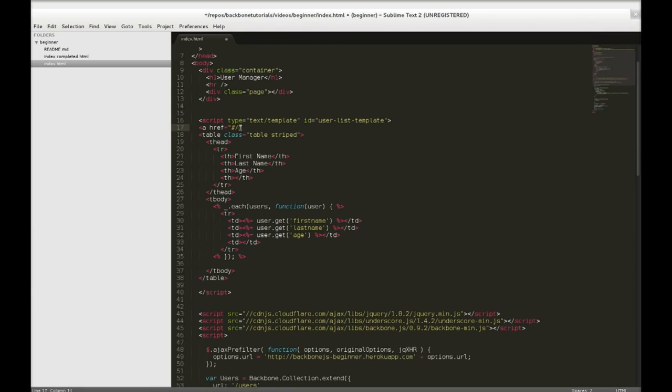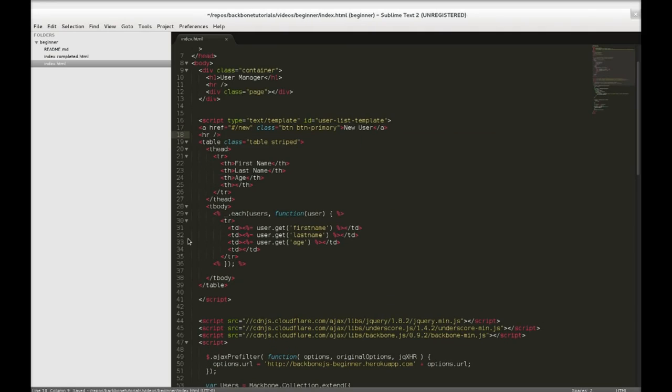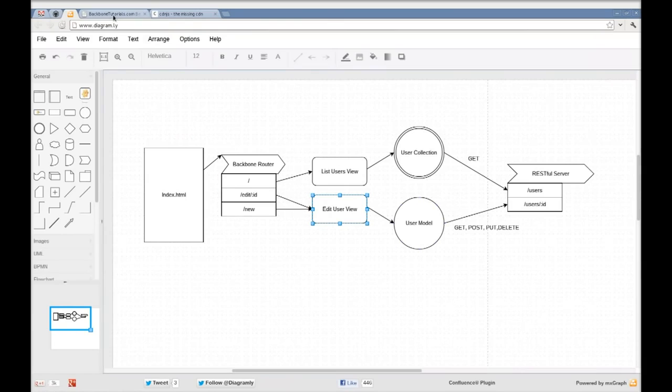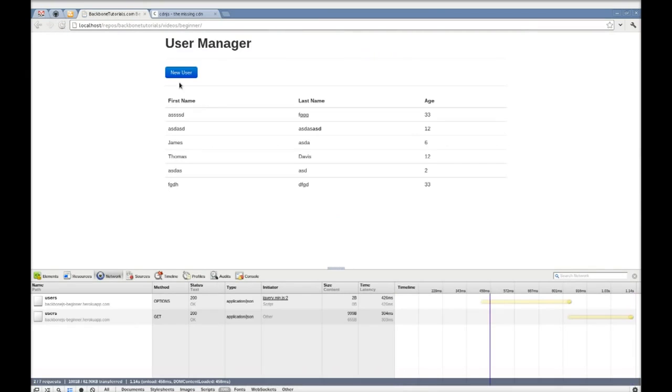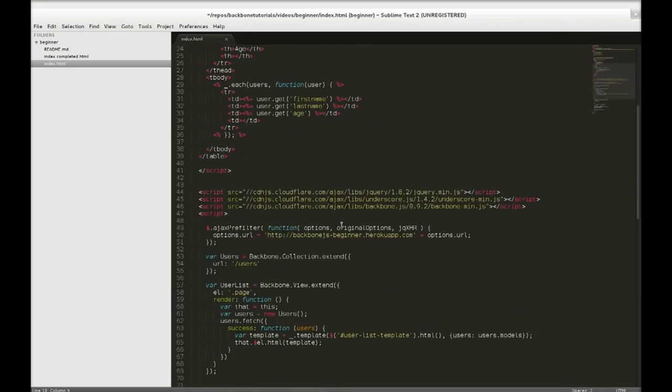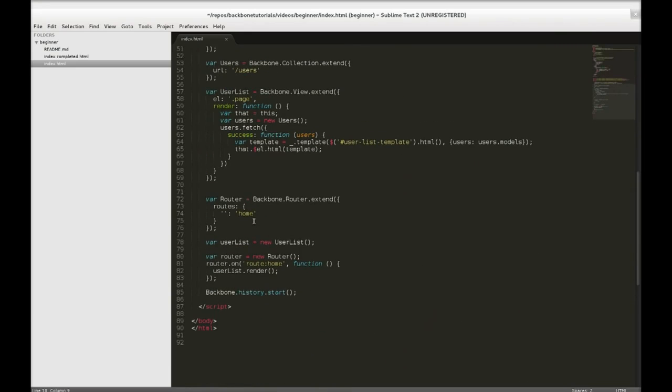So we start by creating the new route, and we're just going to use Twitter Bootstrap's classes to make it pretty. We're going to call it new user, and we'll put in an HR divider to make it prettier. If we refresh the page, we can see that we now have a new route exposed. If we click on it, we can see that the browser navigation didn't refresh, it simply appended /new to the URL.